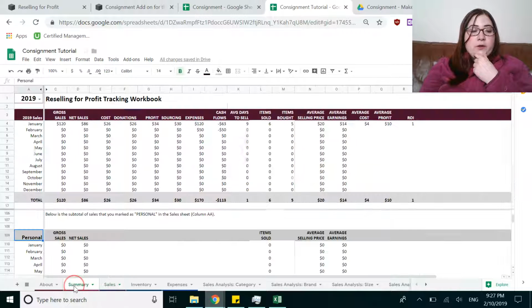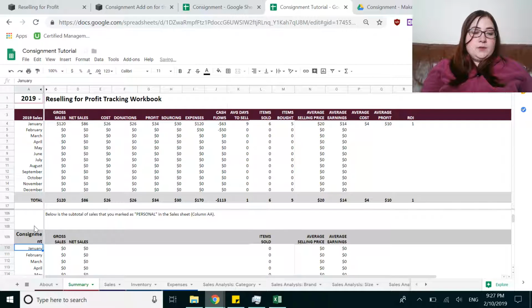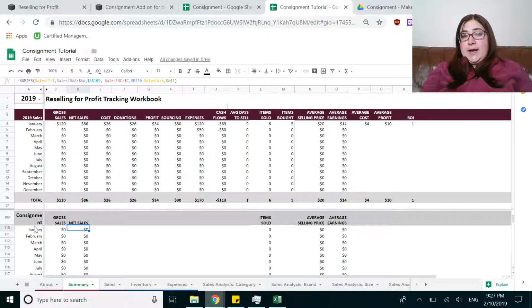So now when I go to summary tab, instead of personal, what we can do is put in consignment, and it will show you the subtotal of net sales. It'll momentarily load, but basically now you have your net sales by each month, and you know in your expenses tab how much you paid out to your clients, so you can see your total profit for your consignment portion of your business. It's still loading, but hopefully it'll load momentarily, but that's pretty much it.